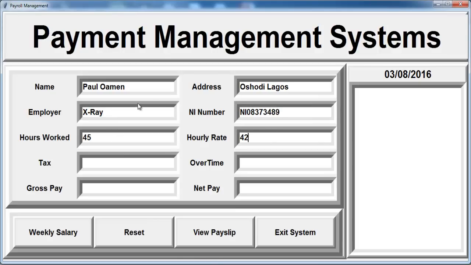And so all you need to do is click on the weekly salary, and there, you get the tax that is deducted. That's your net pay, that's your gross pay. If you look at the tax that is deducted, if you add this to this, that will give you this, and that's your overtime pay.